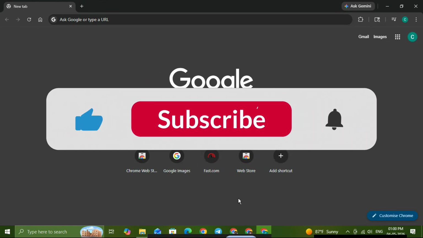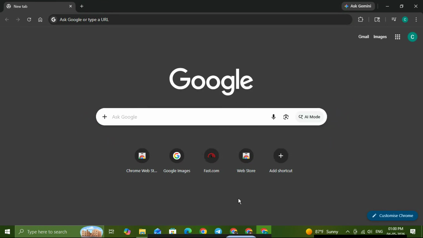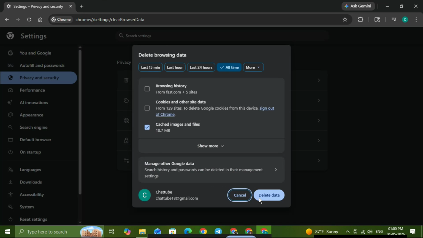Now, let's get started. First, open Google Chrome on your computer. Once Chrome is open, you can use a very fast keyboard shortcut to get to the Clear Browsing Data menu. If you're on Windows, press Ctrl, Shift, and Delete at the same time. If you're using a Mac, press Command, Shift, and Delete at the same time. This shortcut opens the browser window where you can choose exactly what data you want to remove.